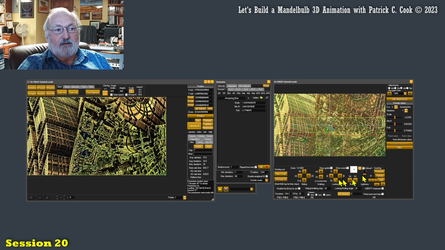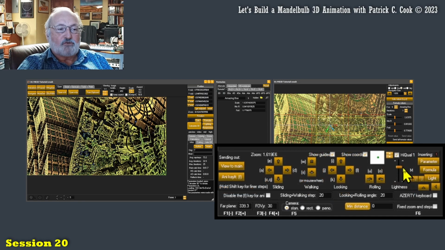Now, we had been talking about the navigation controls. All right, slide left and right and up and down, walk forward, walk reverse, look right, left, look up and down, and roll or rotate. So, okay, I have reloaded my project. I'm going to try again now to walk forward.